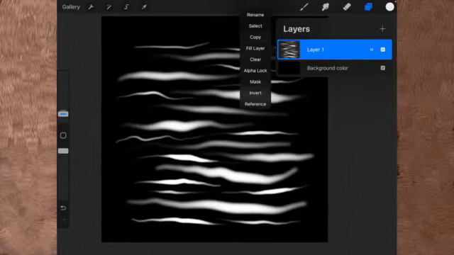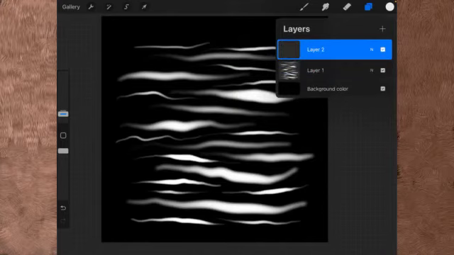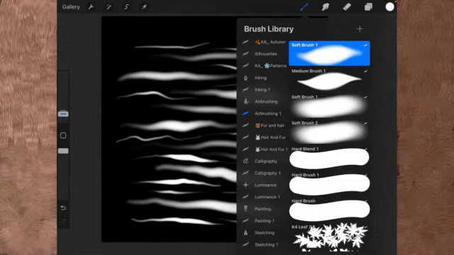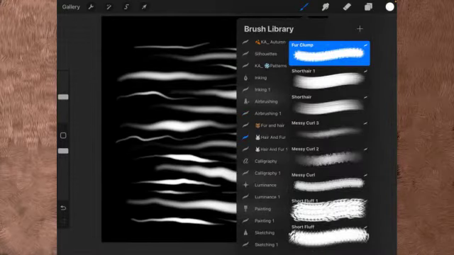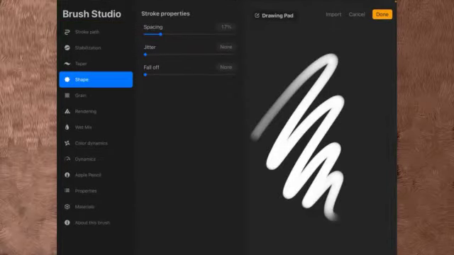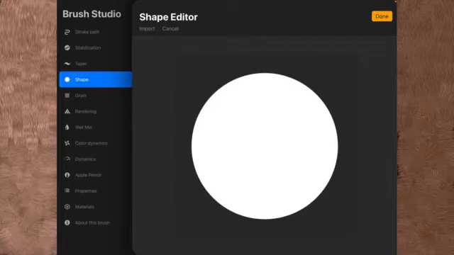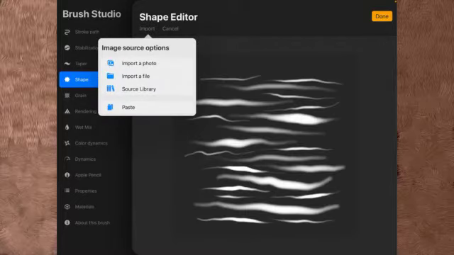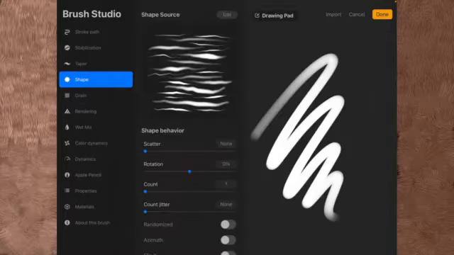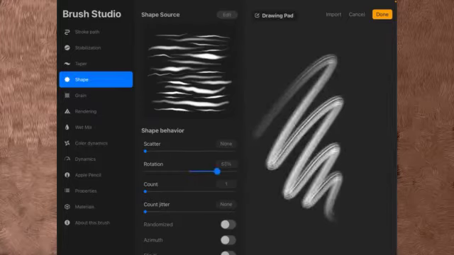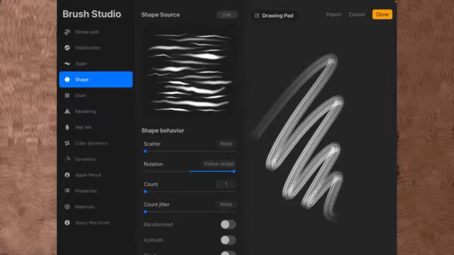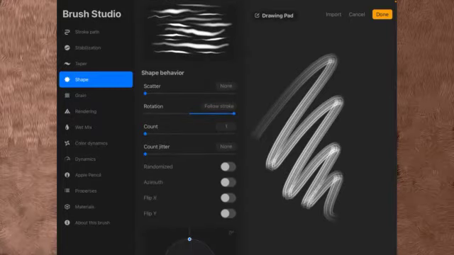We're going to copy layer 1. And then we're going to go over to our hair and fur, click on the plus sign, and we go to Shape, Edit, Import, and Paste. Give that a done. Rotation is follow stroke. Just for the fun of it, we're going to do a flip X. That'll give it a little bit more texture.